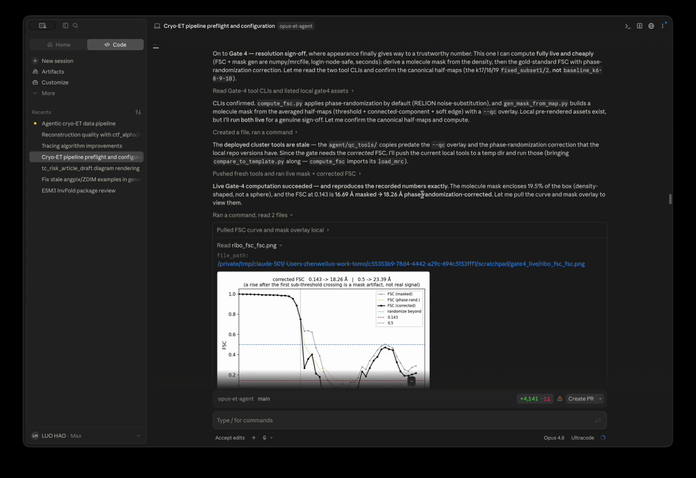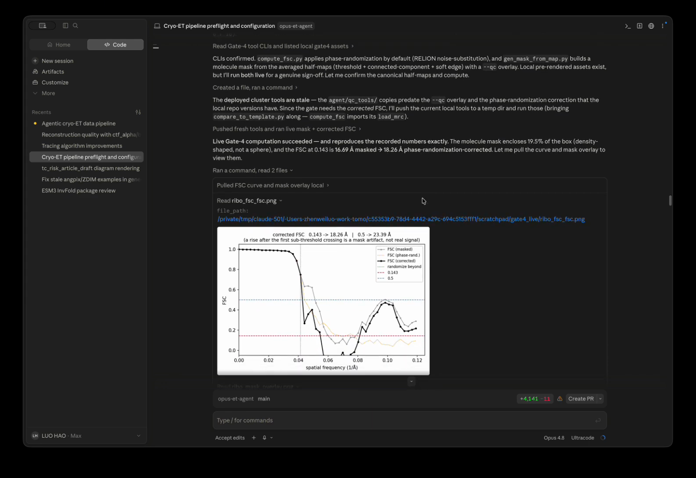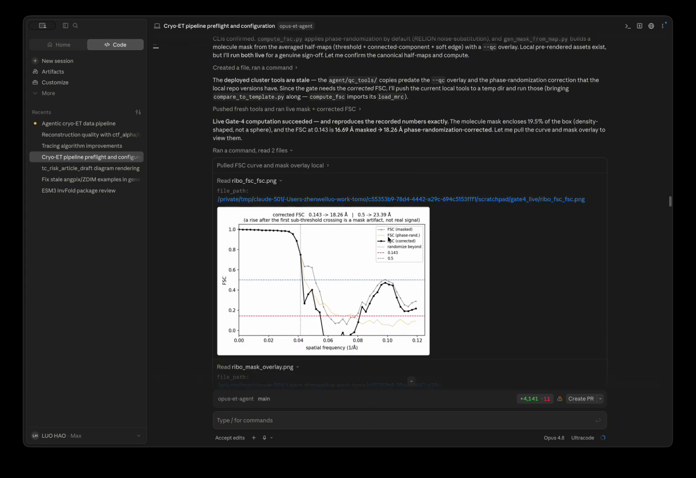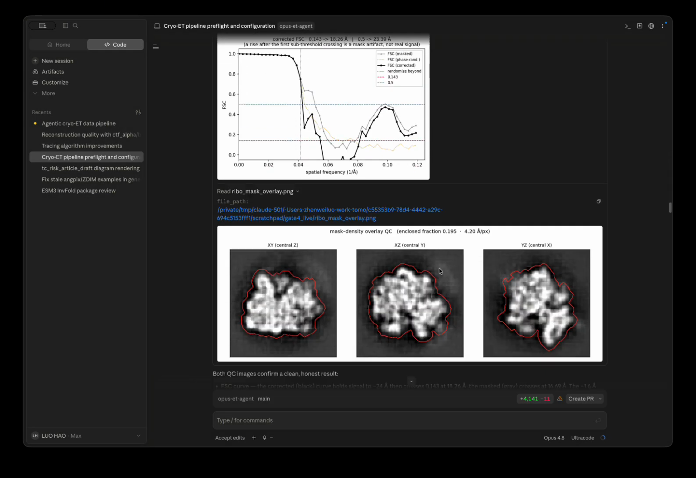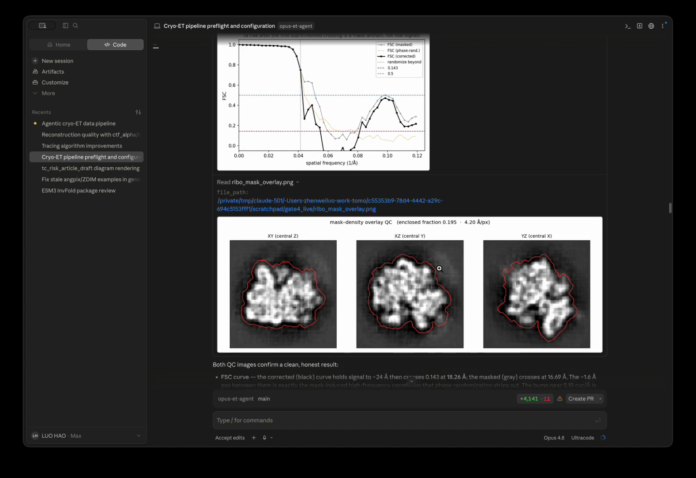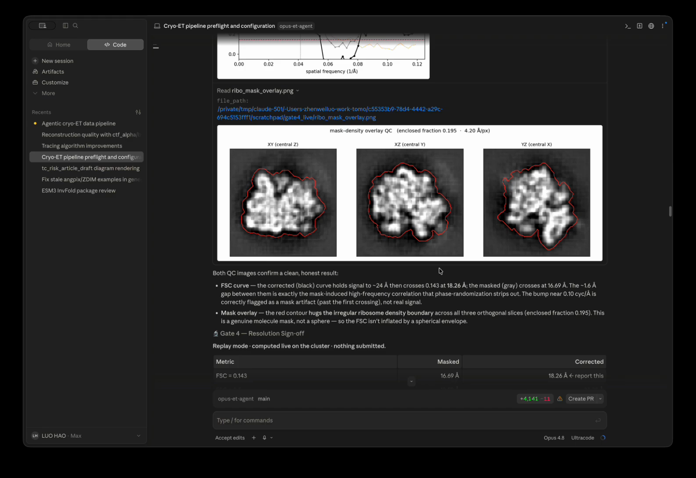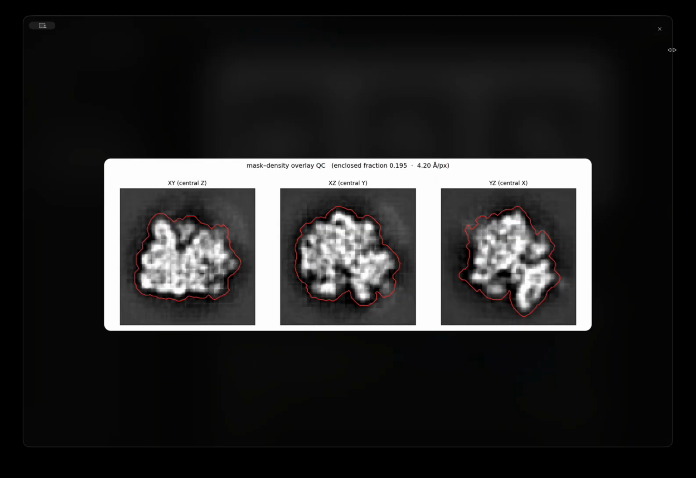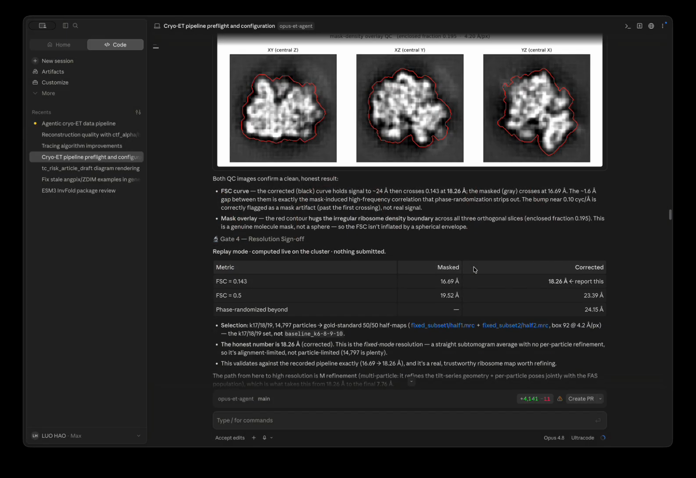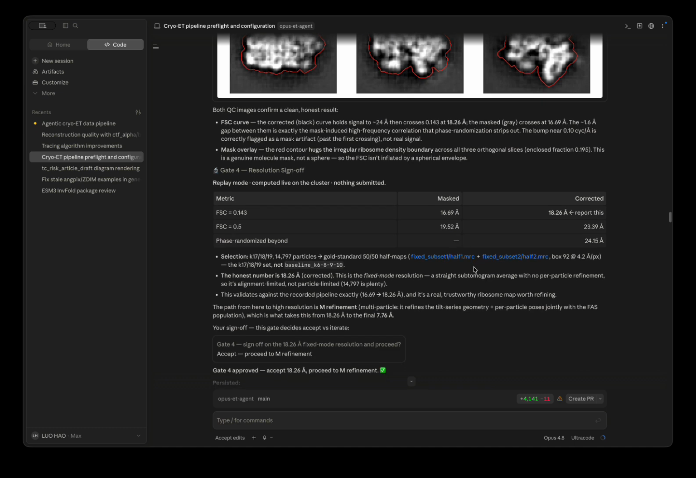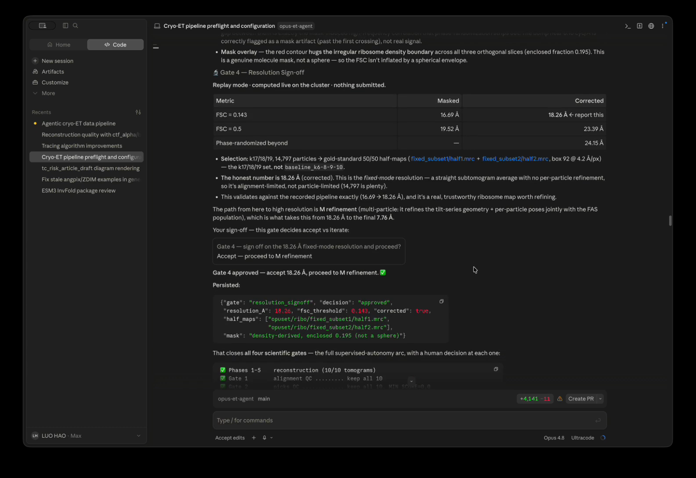Next, we reach the last checkpoint. Claude Code splits the selected particles into 2 halves and reconstructs each half independently using OPUS-ET, then measures the resolution honestly, 18 angstrom. It also builds a tight mask automatically. Altogether these are the prerequisites for M refinement, which pushes the resolution higher. Good enough to build on, send it off.